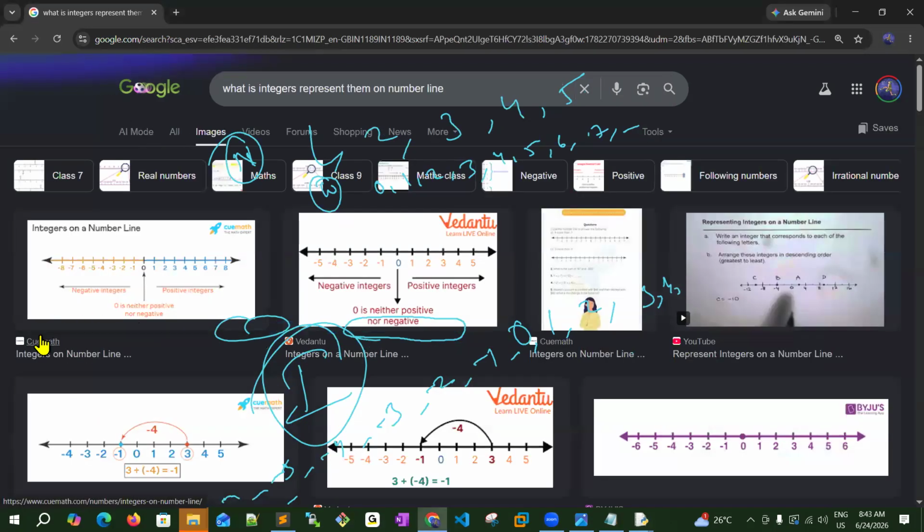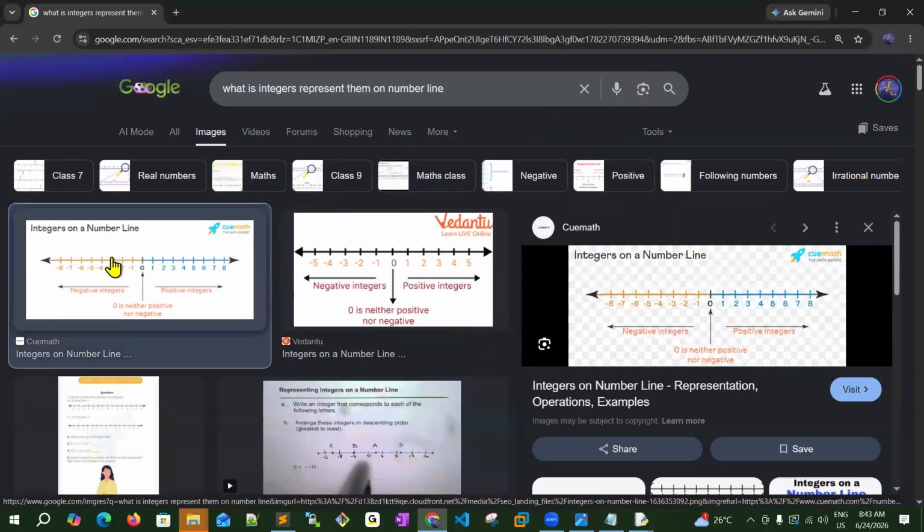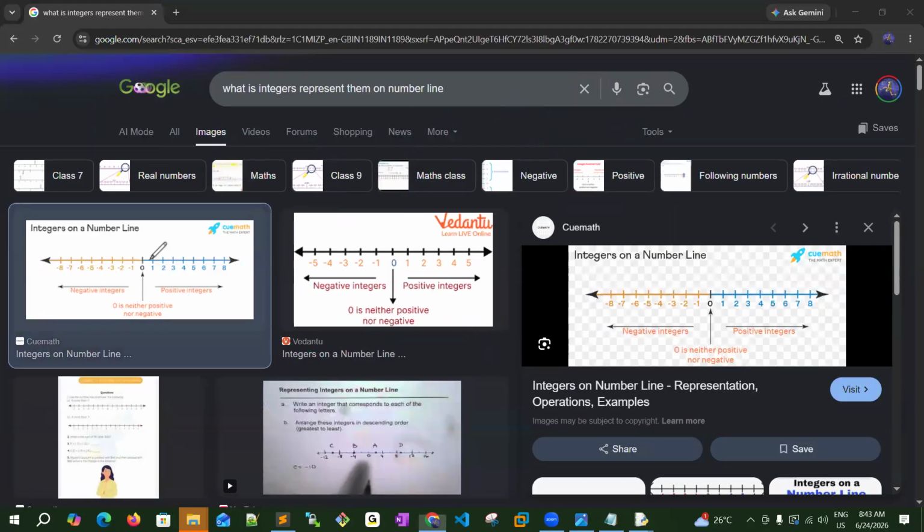Otherwise, you can see one definition: on the number line, this is your integers. This side positive numbers are there on the number line, and negative numbers along with 0. And there is no biggest number. For example, if you take any two numbers on the number line, which is the bigger number? Simple rule: if you take two numbers, the one on the right side is the bigger number.